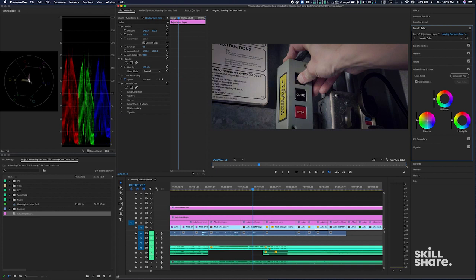Now, we want to be careful. We don't want to go too extreme unless extreme is the look you're going for, but sometimes easy does it on the corrections where you're just adding a little something different to your shot without overpowering it with color.